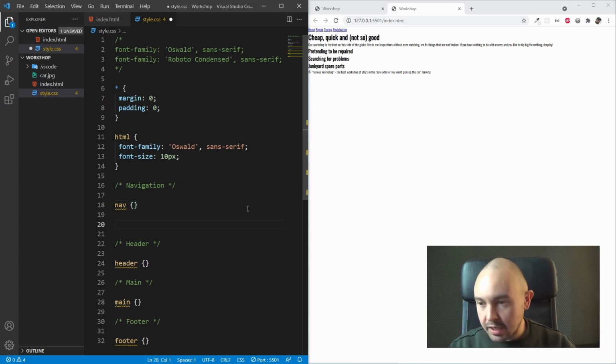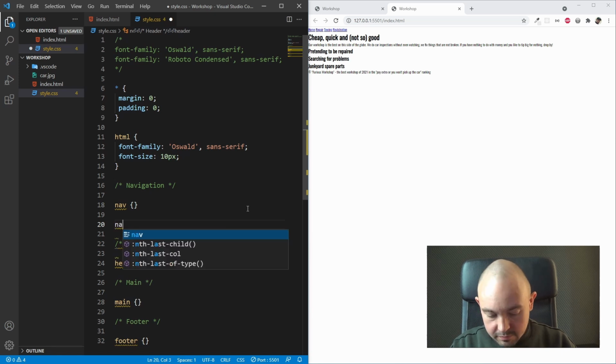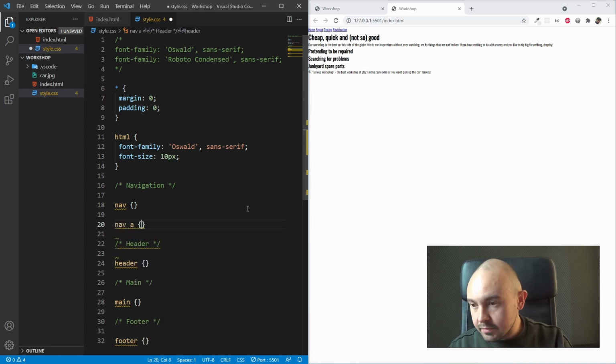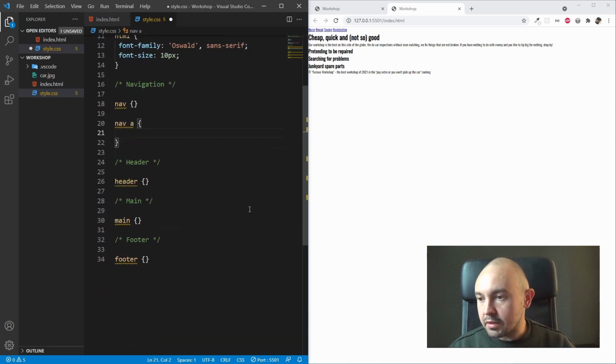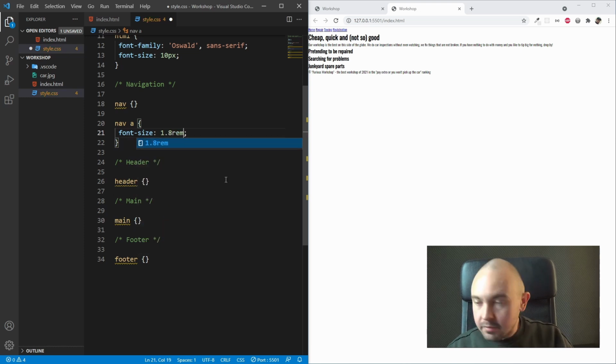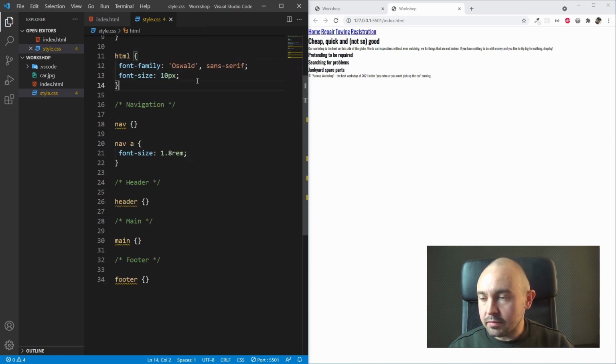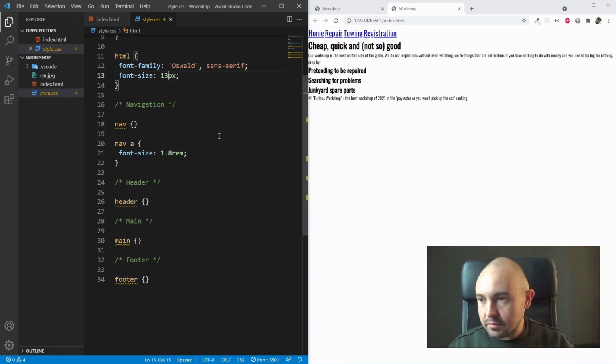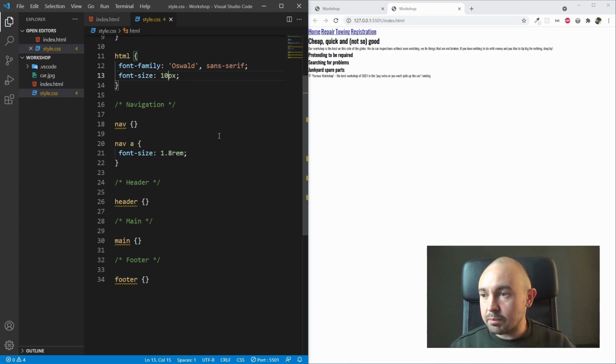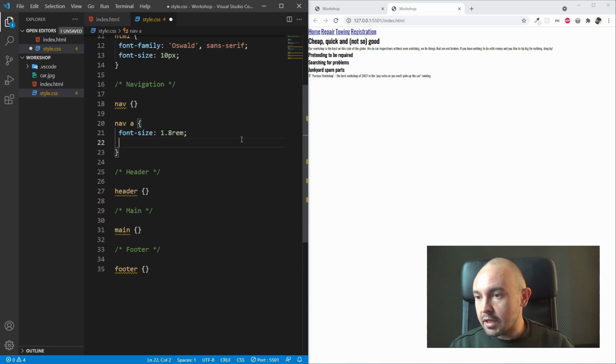Let's start with styling our A elements inside our nav, so the effect will be the most visible. Let's set its font size to 1.8 rem. This way we will get 18 pixels because the rem unit refers to this 10 pixels of the HTML CSS rule. And now when we place a different value to this property, it also changes. So that's why I did it, because it's more comfortable. But let's go back to our A elements.